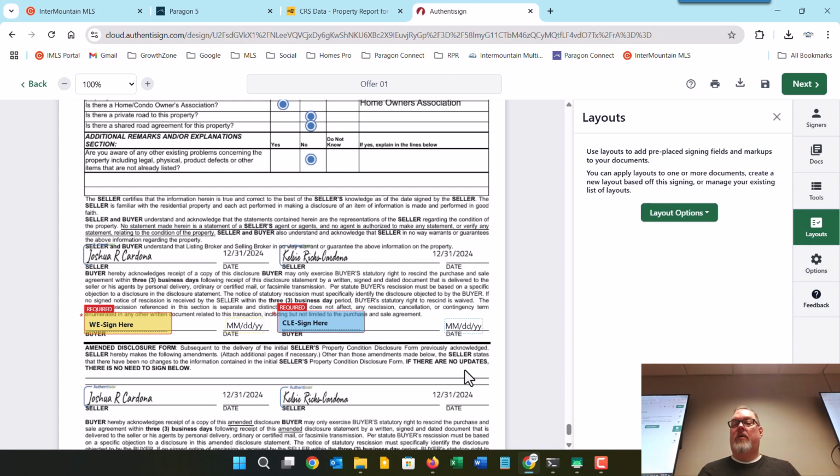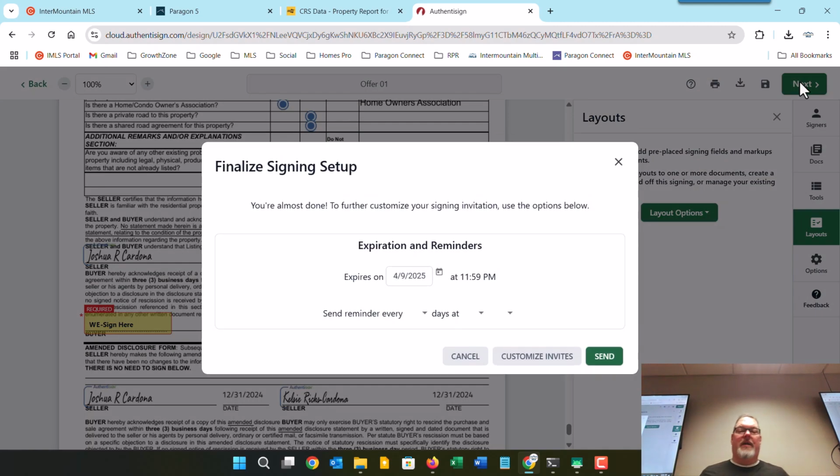All right, so we want to hit Next. This does not send it. When you hit Next, it comes up and gives you the way to finalize the signing. So first, you can change the expiration date. It always gives you 30 days, but you can change that if you want.